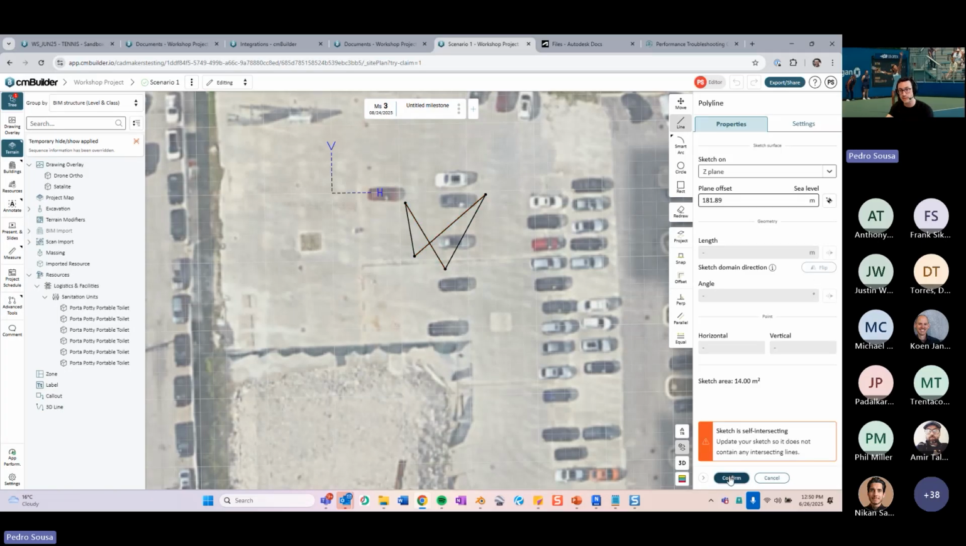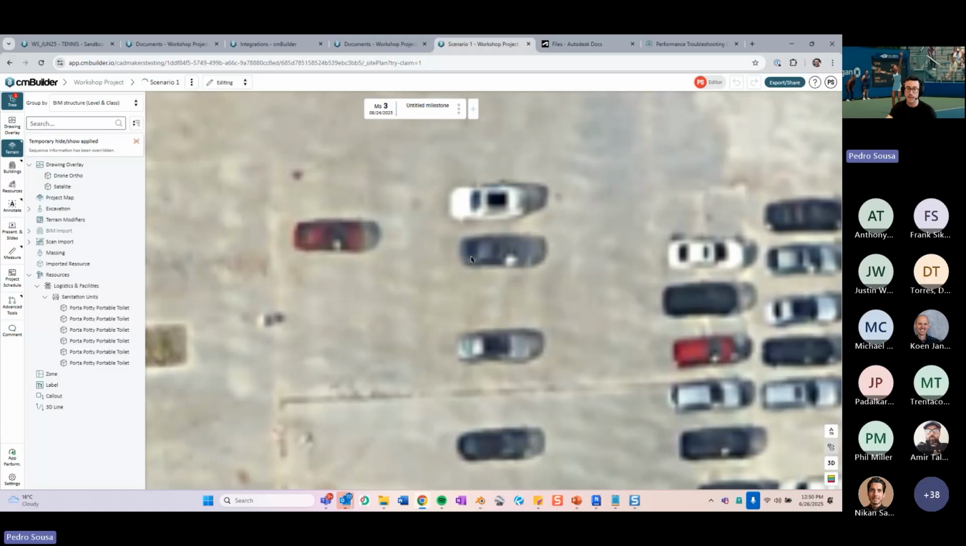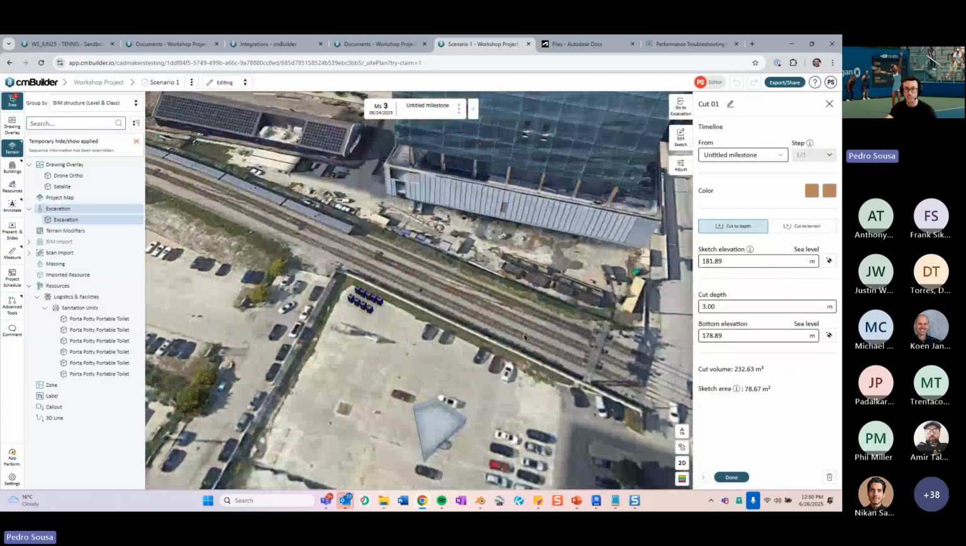So if I do this again and hit confirm, you see that it will highlight those elements for me. So I can go in there and fix those elements. If the highlight goes away, you can hit confirm again, and this will show you again where this problem is. So now I can go and remove that intersection, and then my cut is going to go through. Okay.